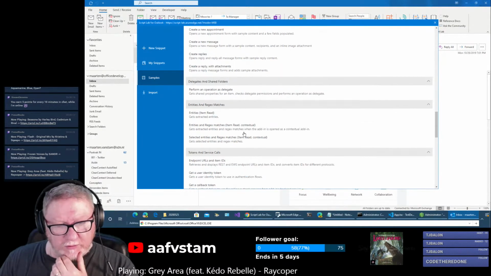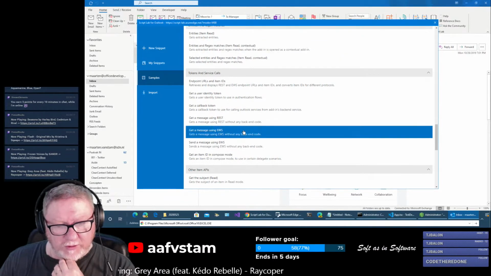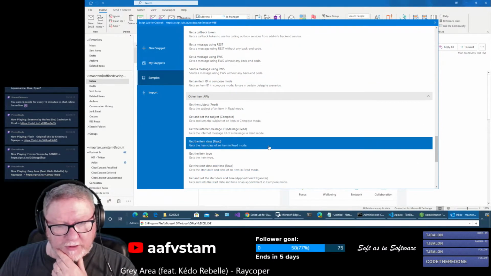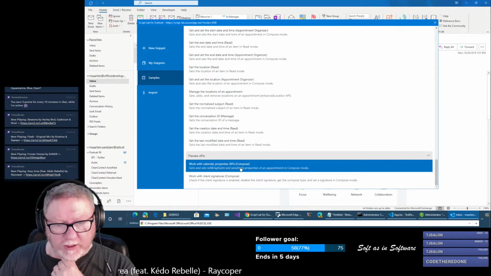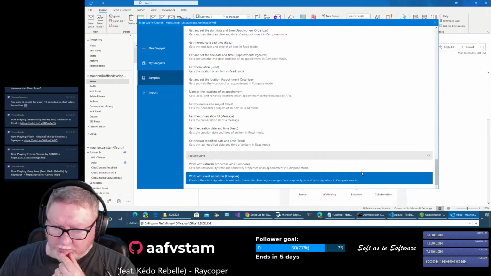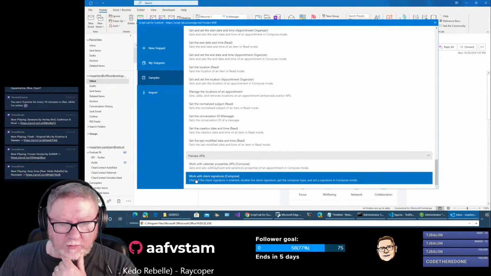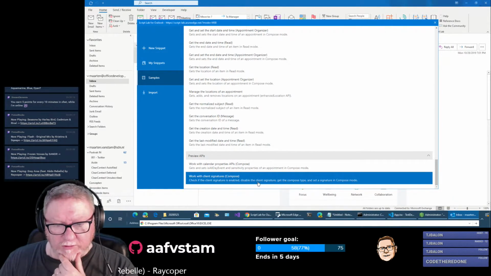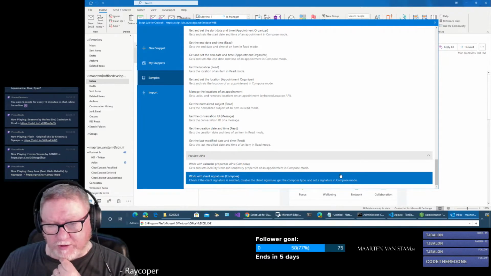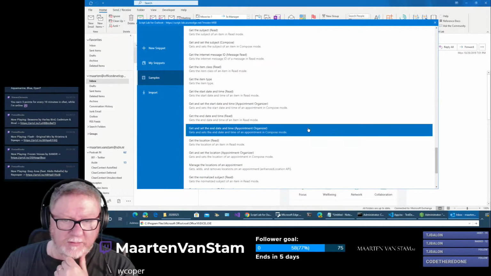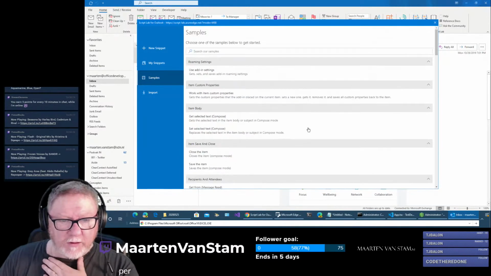Delegate the shared folders. A lot of examples. Are these all Outlook examples? Work with calendar properties. Okay, they've been working quite hard. Work with client signature compose. Check if the client signature is enabled. Disable the client signature. Get the compose type and set a signature in compose mode. A lot of samples in here.